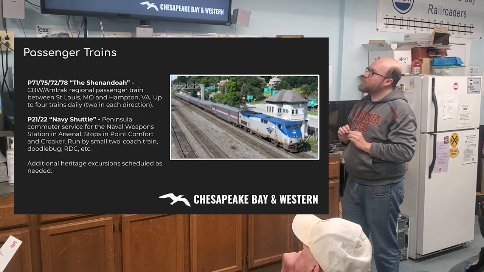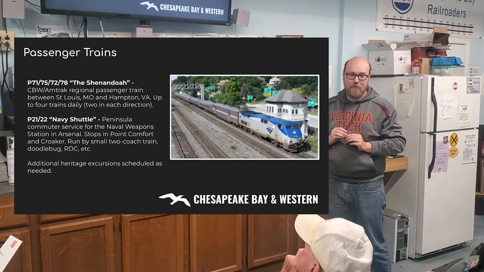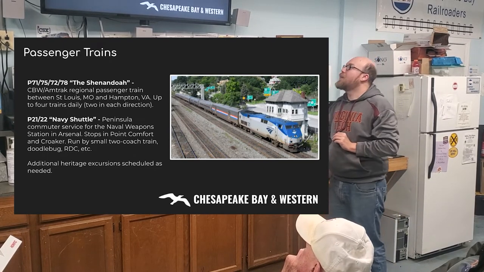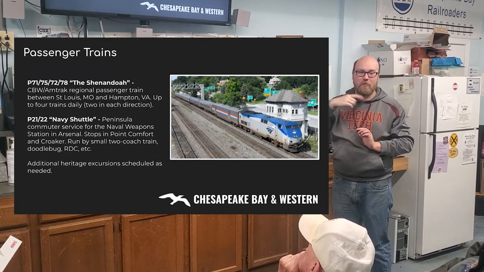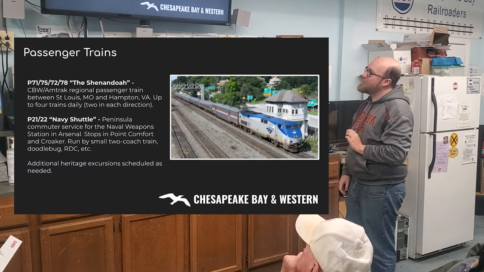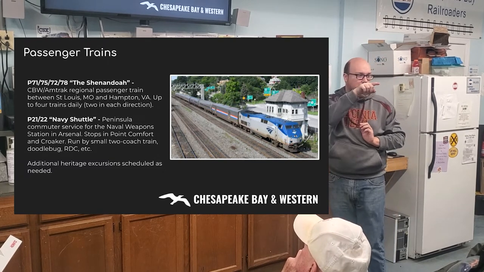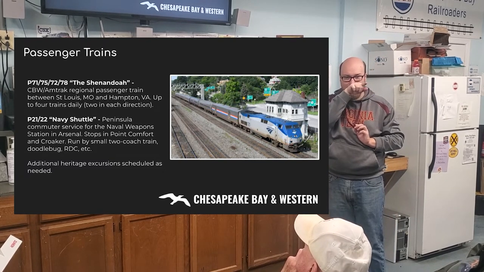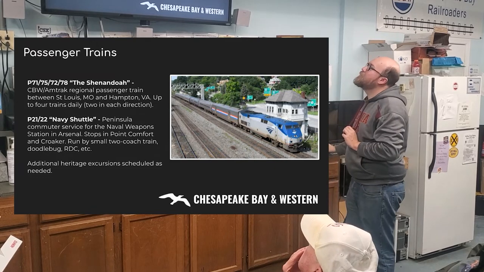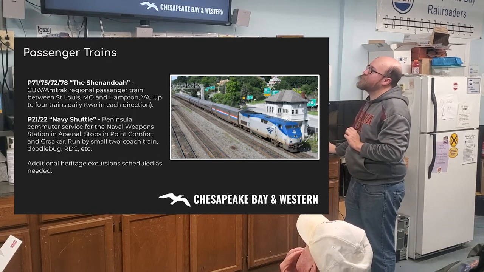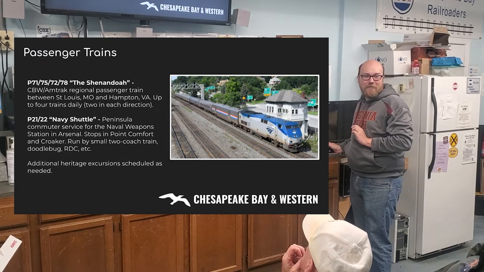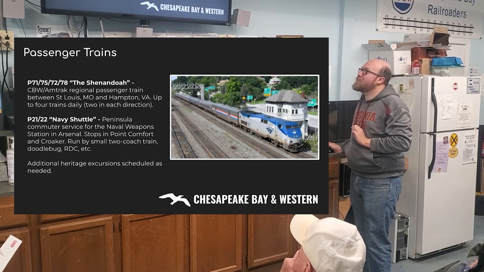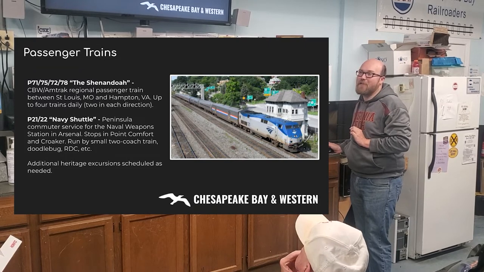Moving on, passenger trains are either CB&W specific or Amtrak. We have one brief little train that goes from one to the other, and then a little shuttle service that runs between Croker and the naval base that we can use like an RDC or something. And then additional heritage excursions as needed. So if you want to run your Y6B with a whole bunch of historical cars, be my guest. Just make sure you have room on the schedule.